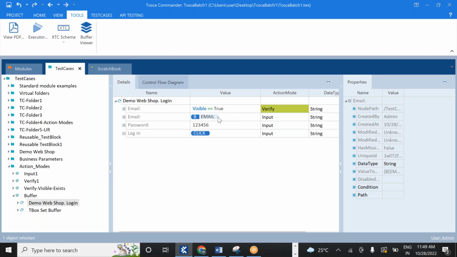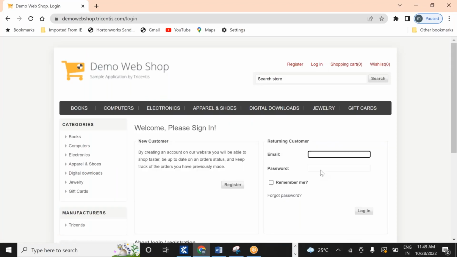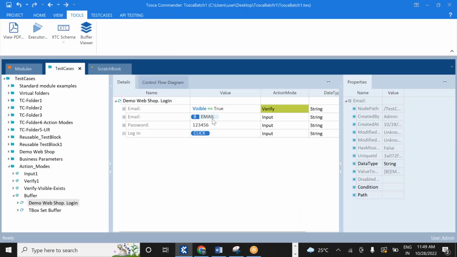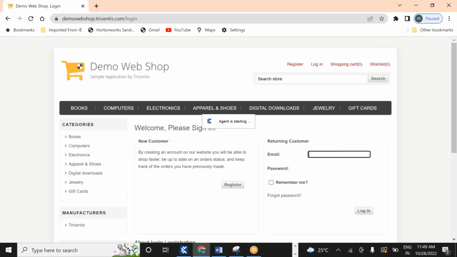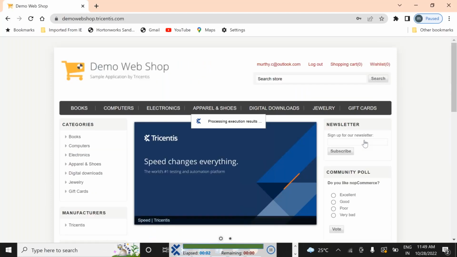So it is going to take the email which has been saved in the buffer. I am going to click on login. Now it is going to enter the data. See here, I am going to run this. It is going to take the value which has been saved in the buffer. Now I am going to run this.